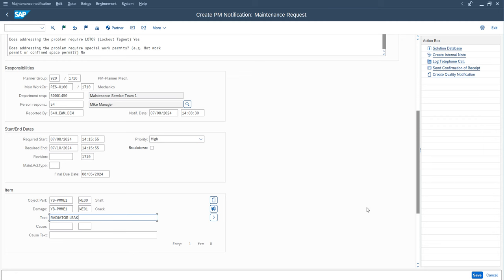So now we've completed our M1 notification. We can go ahead and green flag and put it in process and save it.